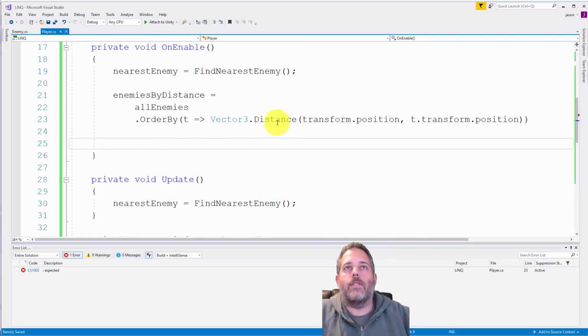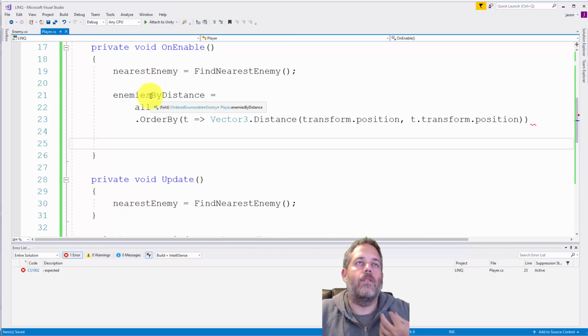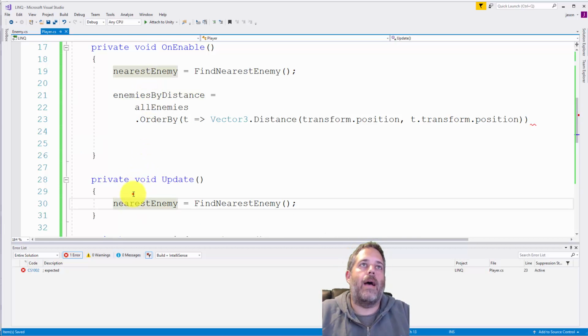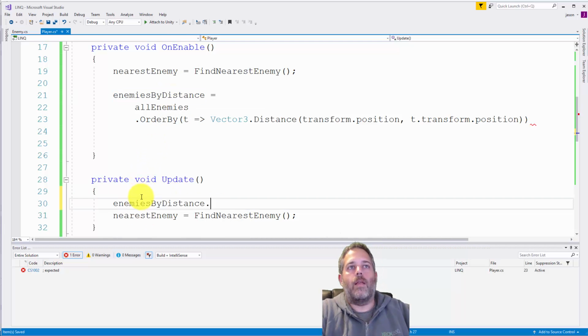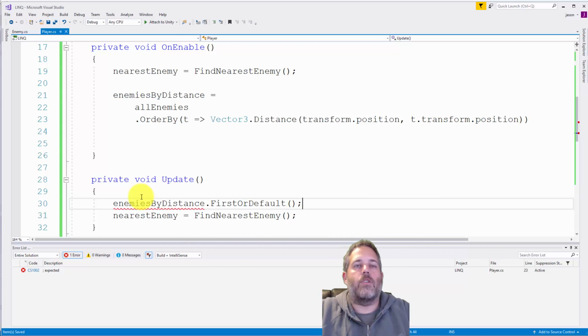I've generated a field of these enemies and assigned it right here. It's not actually going to run this distance check until we access this. So if I did my accessing somewhere in Update, the position where they were in OnEnable doesn't matter. It's going to be executed down here. If I did like .FirstOrDefault, right? This call would run and give me back the nearest one.